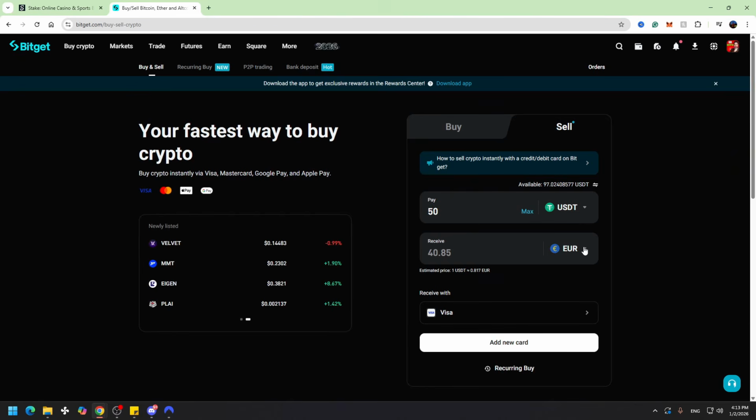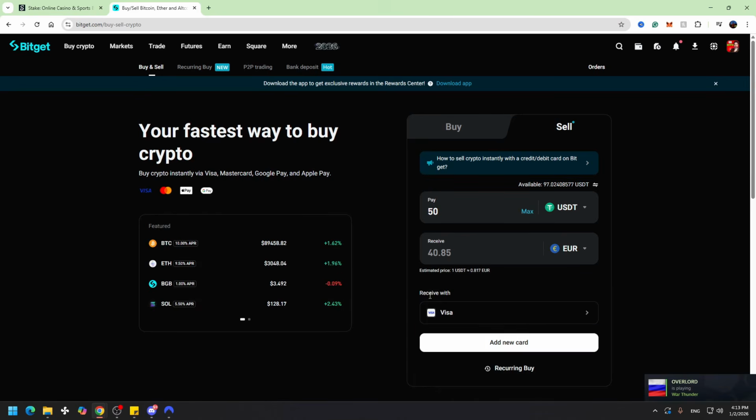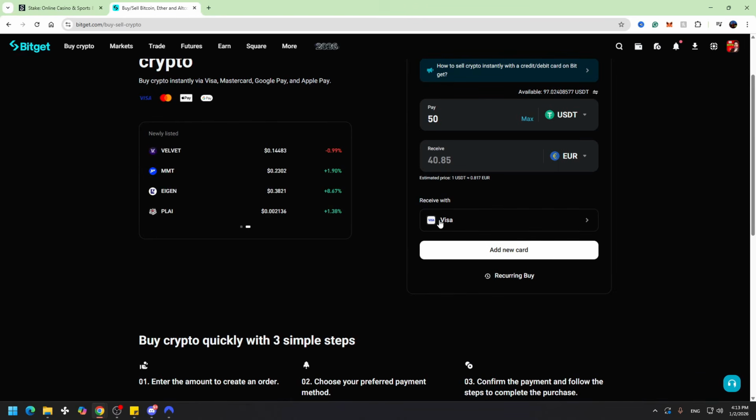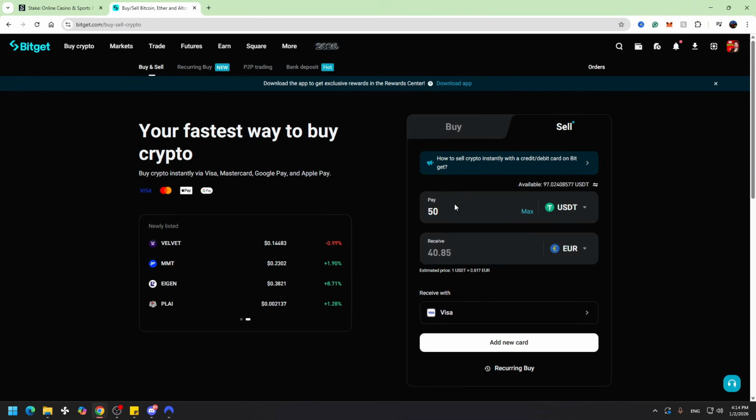I can choose also a different currency. There are also other currencies. Then you need to choose the card. I have already attached my Visa card, so if you have not, you can click on add a new card right here. You need to link your debit card or credit card to BitGet, and after that you will transfer your money to your bank card.